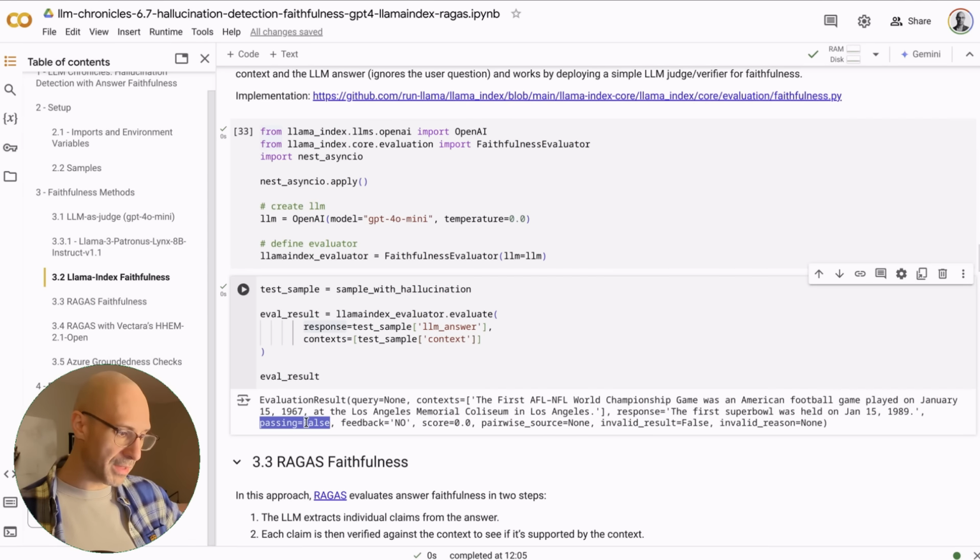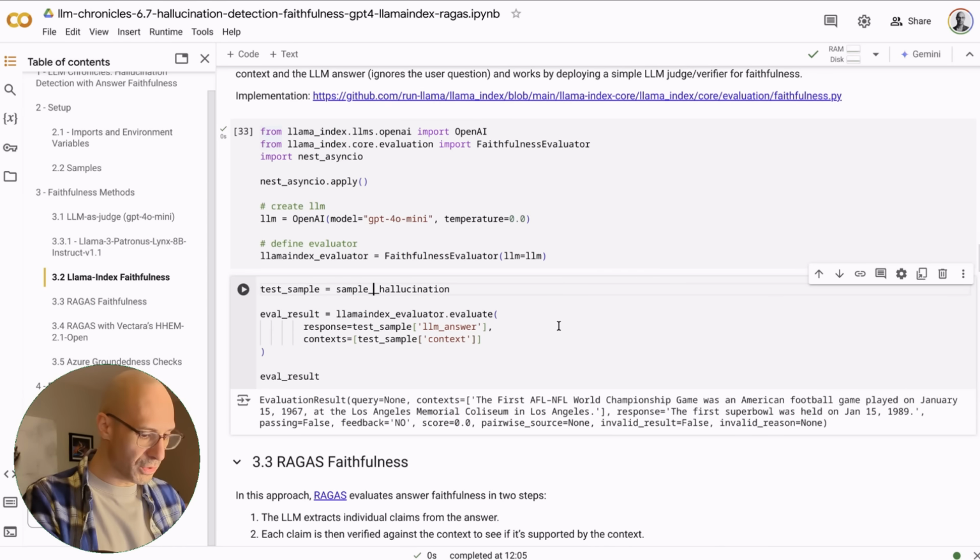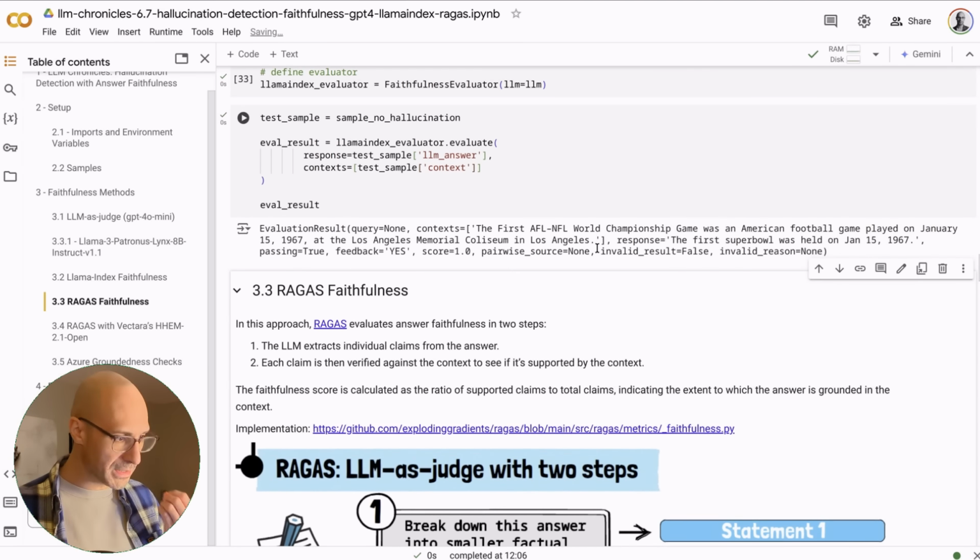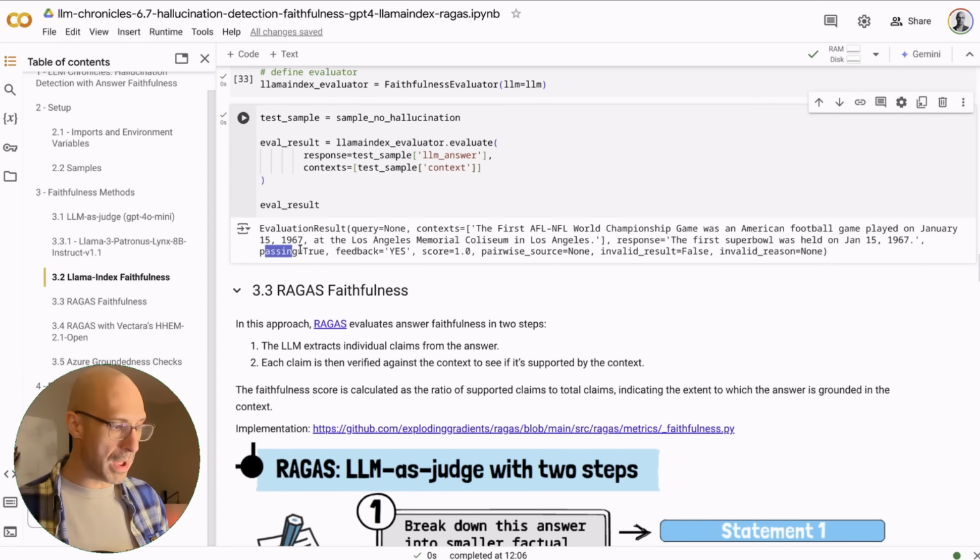In this case, it hasn't passed it because obviously we know it's false. It's got a hallucination. But if I rerun this with the sample that doesn't have the hallucination, now passing equals true. So it's pretty simple to work with.